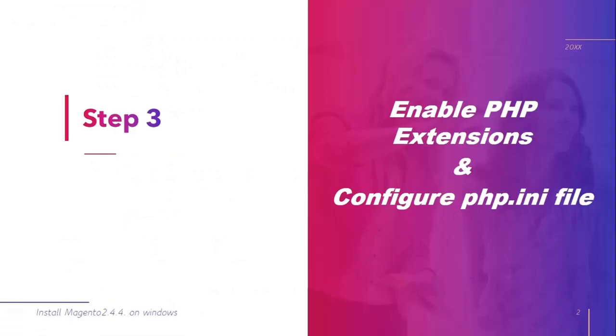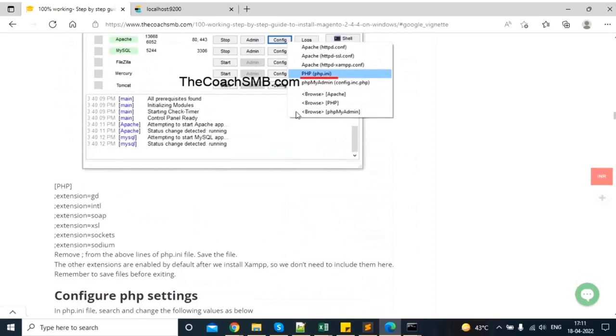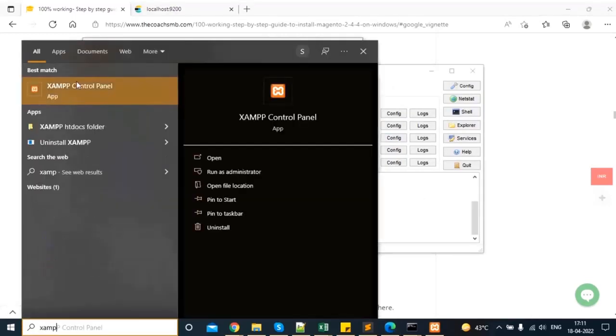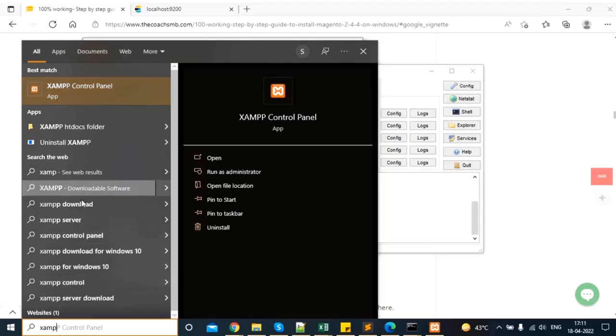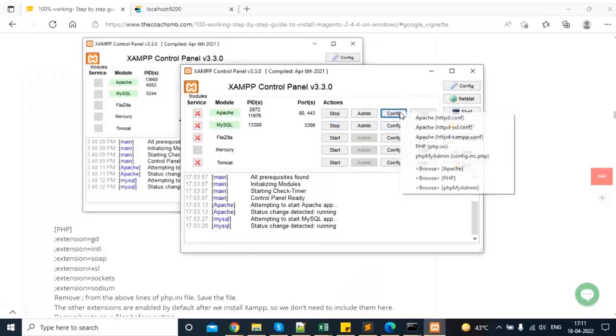Now let's go to the third step, which is to enable the PHP extensions required for Magento 2.4.4 and then configure php.ini. So let's start with enabling PHP extensions. For that you need to go to the php.ini file. You can just go here and type XAMPP, so it will show up like that. Here in the control panel it will start. Now let's click on config. Here in front of Apache there is a config.